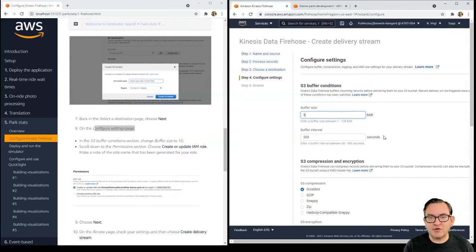If you have a very, very busy system, you might want to increase this number to something higher so you have fewer S3 objects. But if you have less data coming into your stream, then if this number is higher, you might hit the interval first. So you might have a lag of up to 300 seconds in this case. So really setting these two values depends on your workload.